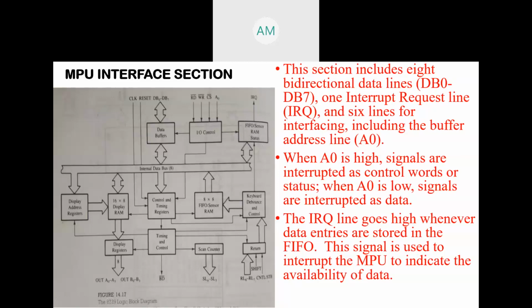When the logic of address line A naught is high, the signals are interpreted as a control word. If the logic of A naught is low, then it is interpreted as data.